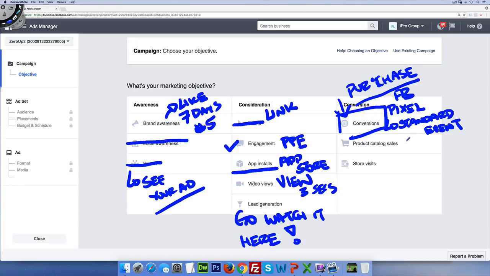Now, the next one is product catalog sales. If you're running an e-commerce store, product catalog sales is basically running a dynamic retargeting ad. You can create a product feed to Facebook from your Shopify account, your e-commerce store, or whatever. What it does is that when a customer or a prospect goes to your website and clicks on, let's say, a product that sells a pen, but they did not buy.